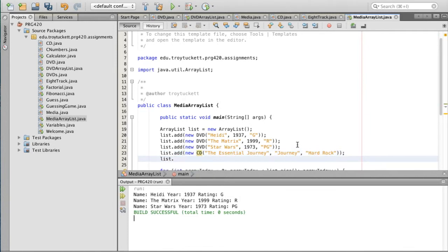And then let's add the 8-track right off the top of my list, which is Queen Greatest Hits. From Queen, of course. Also considered hard rock. And it has 8 tracks, interestingly enough. Okay, now our collection of media doesn't just have DVDs in it anymore. It has DVDs, 8 tracks, and CDs in it.